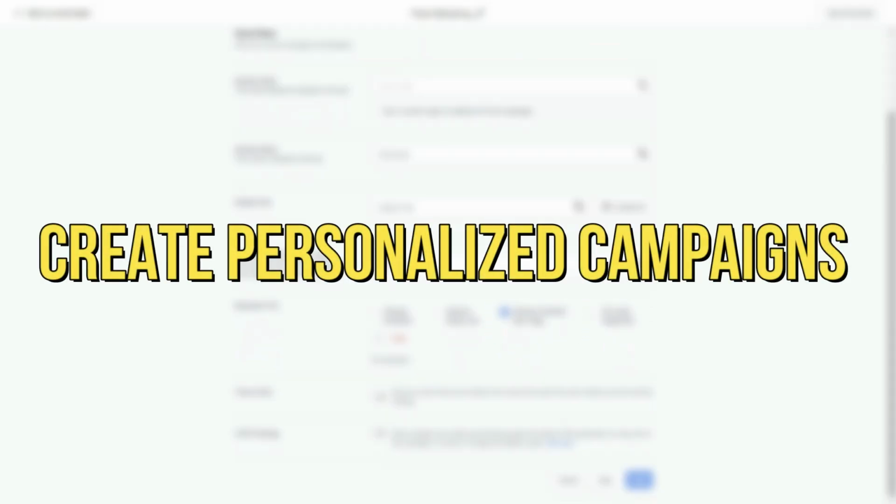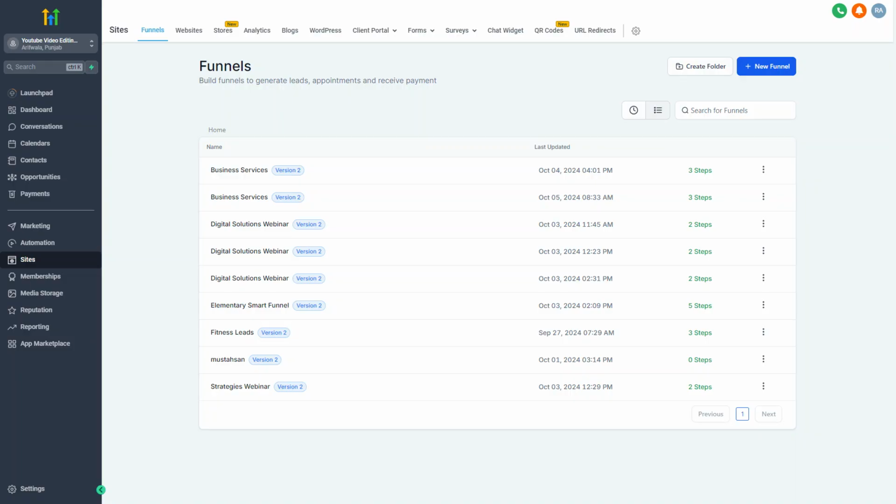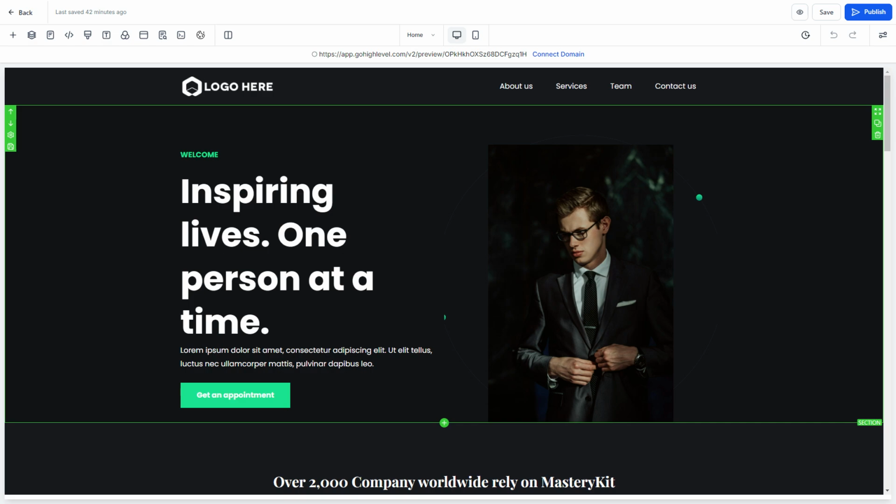Create personalized campaigns. Build your email sequences using GoHighLevel Funnel Builder. Craft messages that speak directly to each segment's needs and pain points.